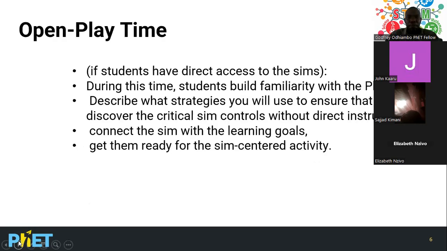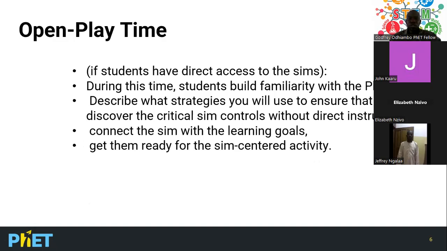Then we have an open play part. So open play, especially if the students have direct access to SIMs. And even if you're using a laptop and a projector only, you can group the students in groups of 5. So they come over to where you are and use your laptop, or you take the laptop. If the laptop is connected to the projector wirelessly, you can move around and take the laptop to the students in groups. If you're using phones, the students can share so that they can be part and parcel of the class and play with the SIM during the open play part.